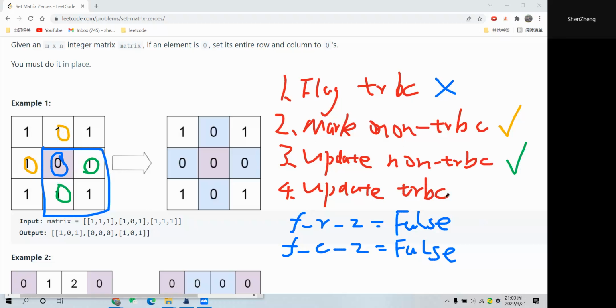Last, we have to check the fourth step to update the top row and left column according to this flag. But we see these flags are both false, right? So we just skip this step. Okay, so let me write down, we skip this step and we are done, right? So we see the resulting matrix is the same as the expected result. Now we've finished the first example.